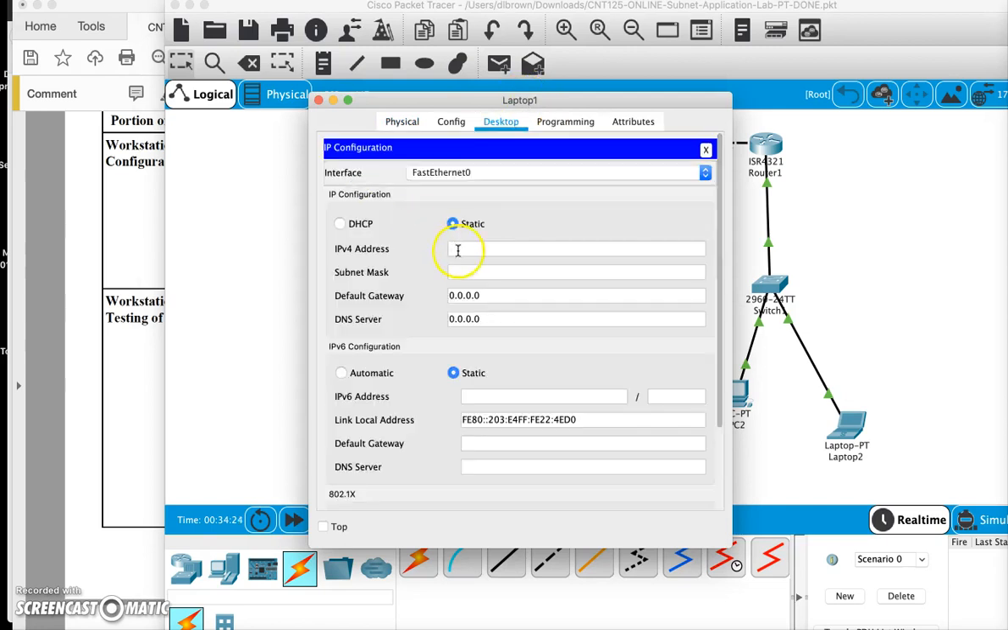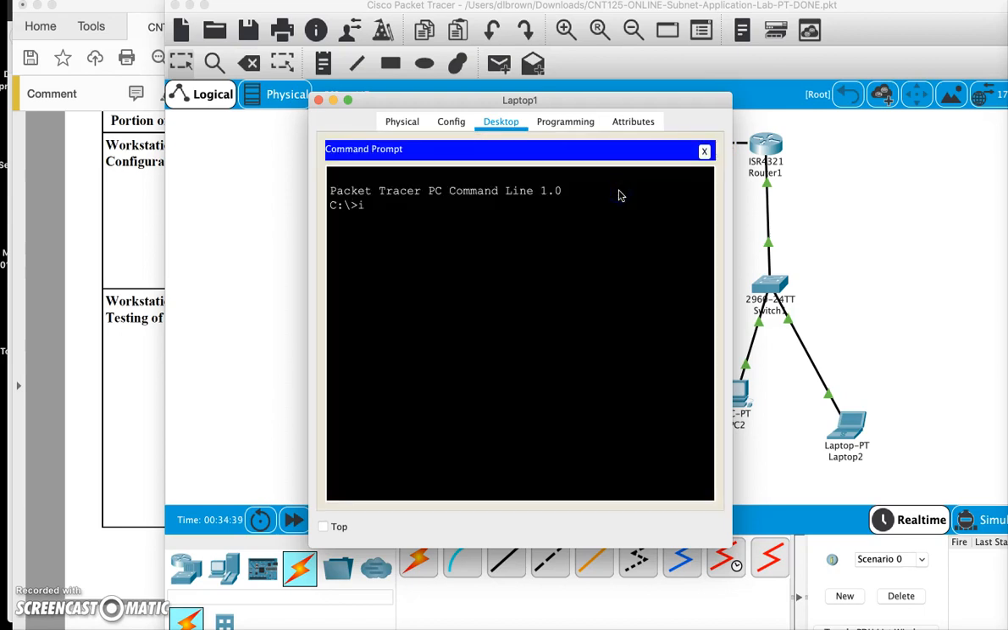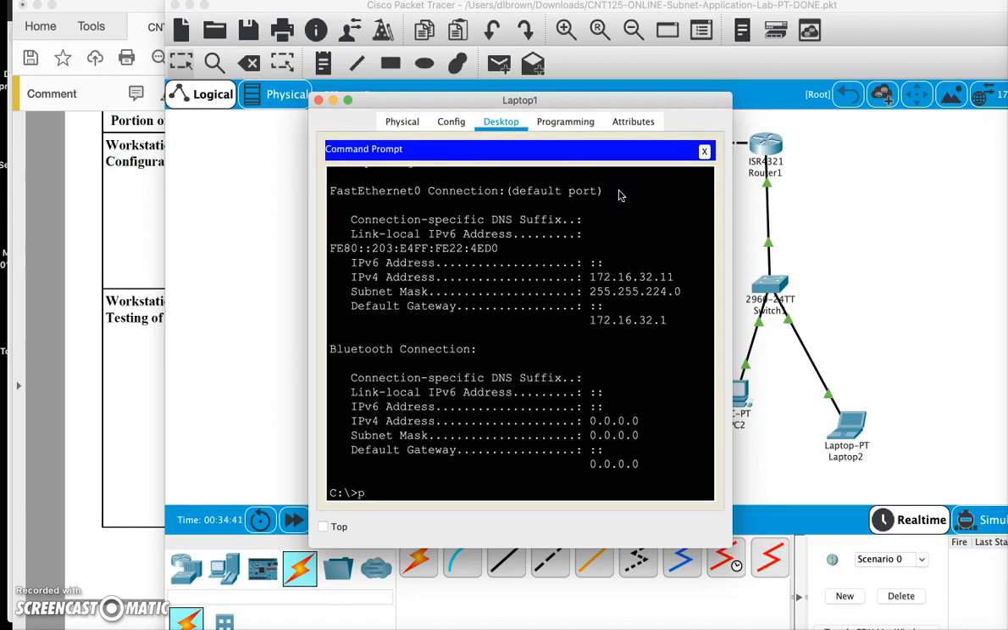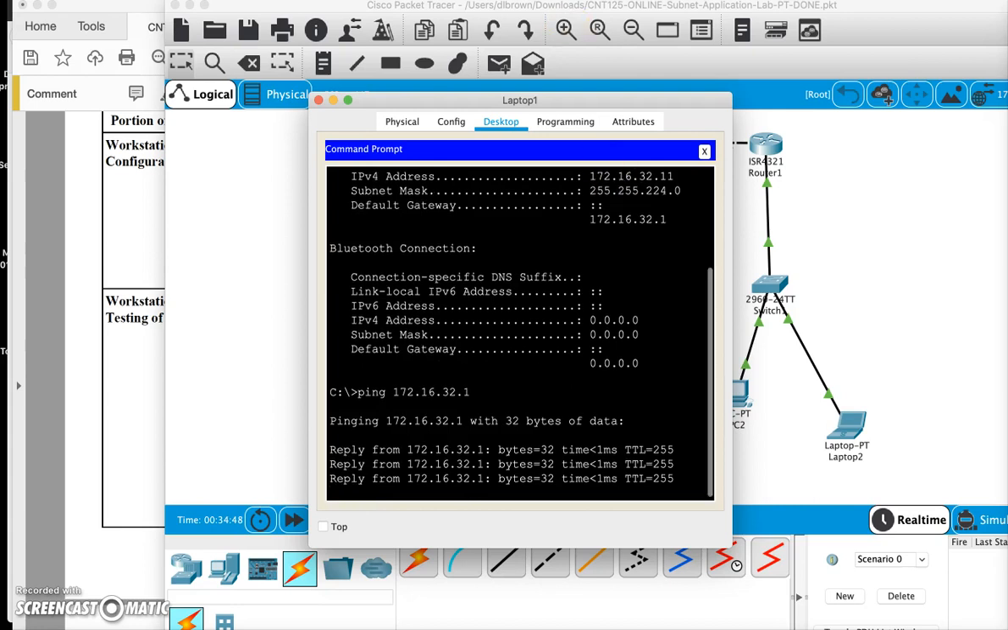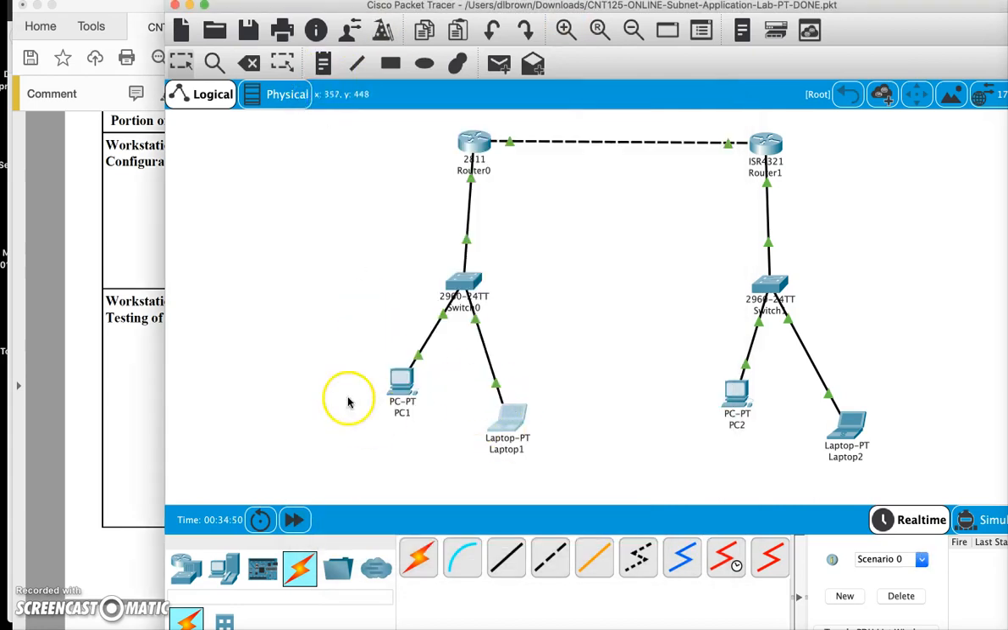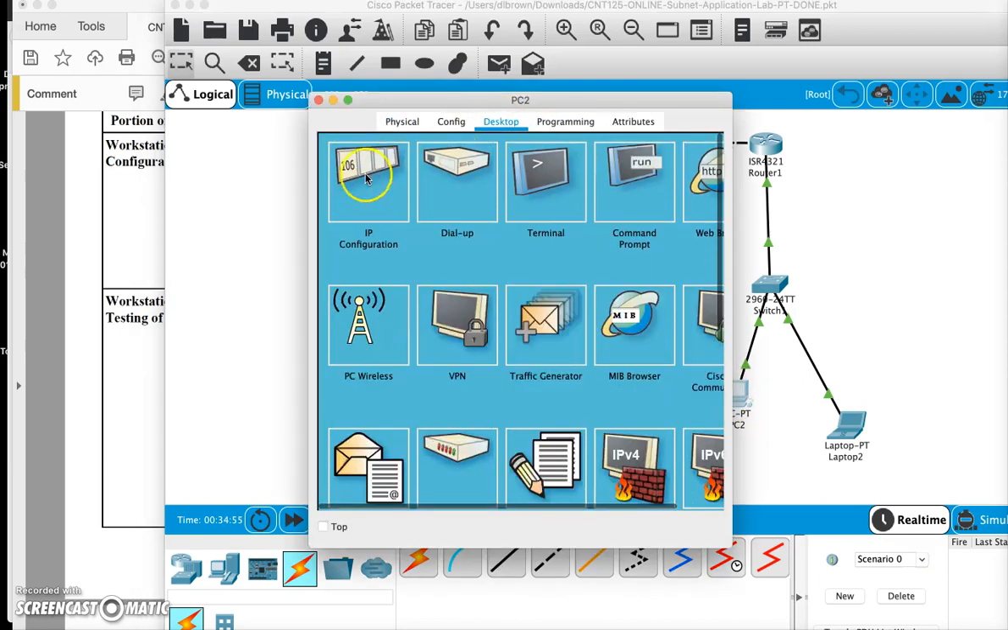Laptop, right here, 172.16.32.11. Fix my subnet mask, 172.16.32.1. Okay, I'm going to close that, open a command prompt, IP config. Looking good, and I'm going to ping 172.16.32.1, the gateway, and I have a response. So these two are connected and working and talking in the network. I'm going to do the same thing on this side now.